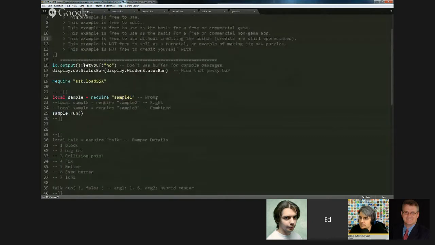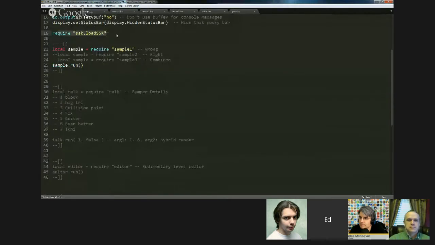Okay, so at the top, I do my normal stuff. I change the buffering so I get the output right away in the console. I turn off the status bar because I hate that. I don't want it to show up on the device. One-liner, I load SSK. And then there's 3 sections here. So if I comment this out, it'll be a little more clear. There's this section here, the next section, and the third section. These are each independent of each other, but I did it this way just to make it easy for you to load them. And so when you get it, it's going to look like this.